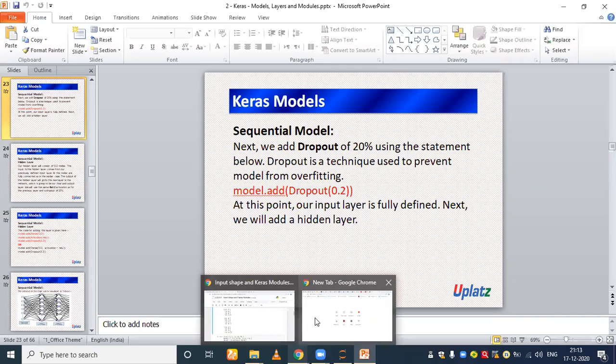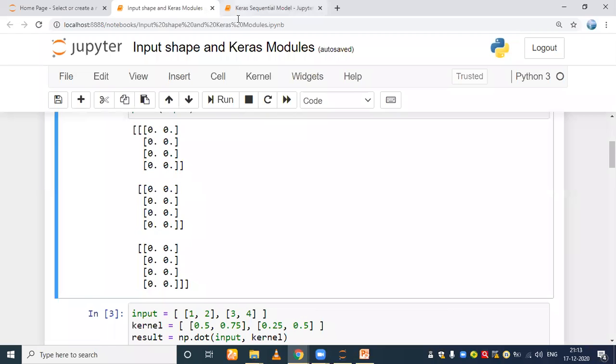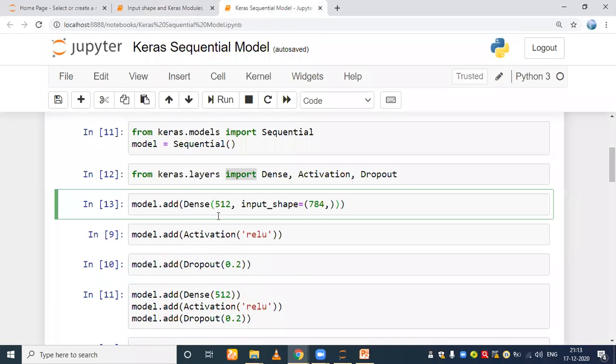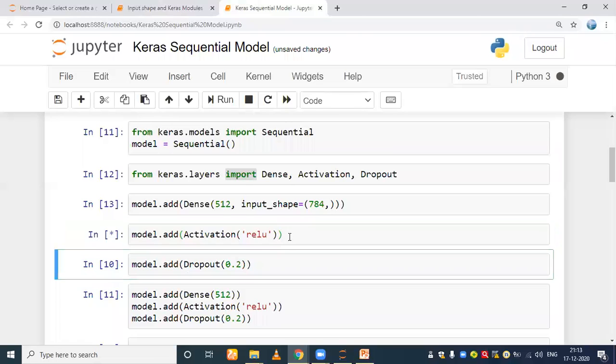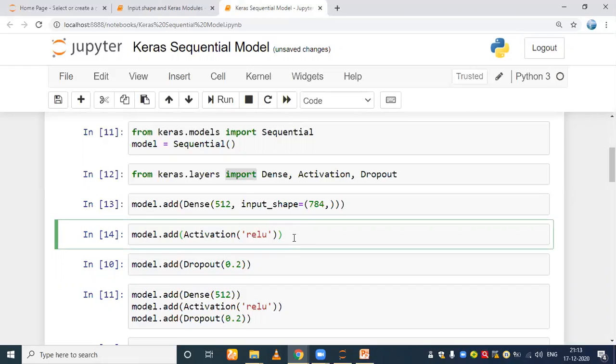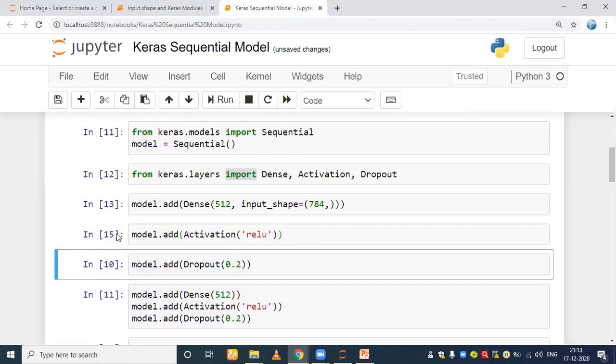So now let us execute the code. Once you add the input layer, the next thing is you need to add the activation layer for the output of layer 1. What activation function are we using here? Rectified linear unit. So model.add activation ReLU. Let me run this code in front of you. Can you see this one? It will become 14. If I run it again, it will become 15.